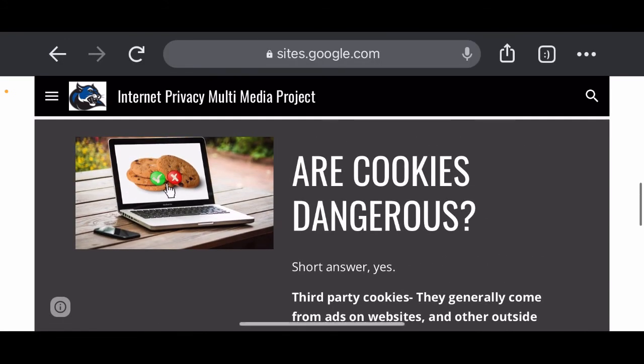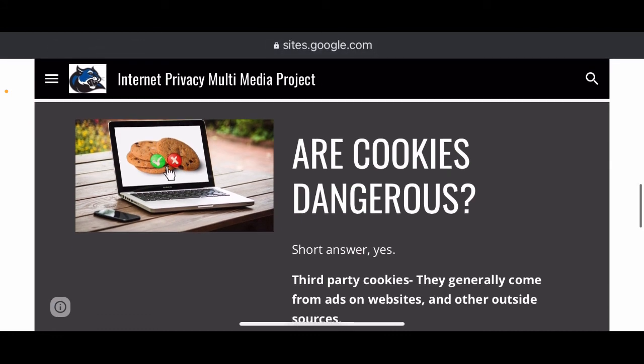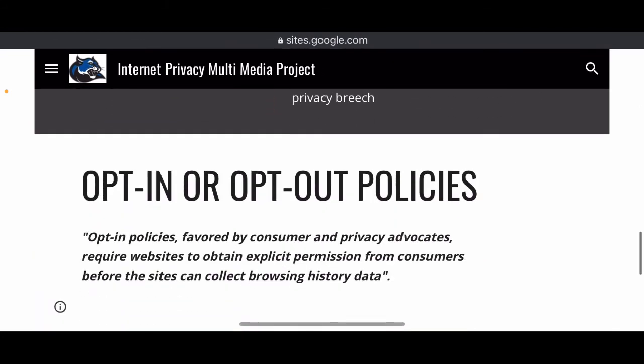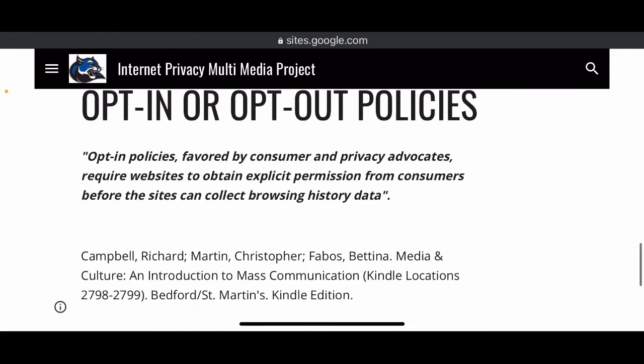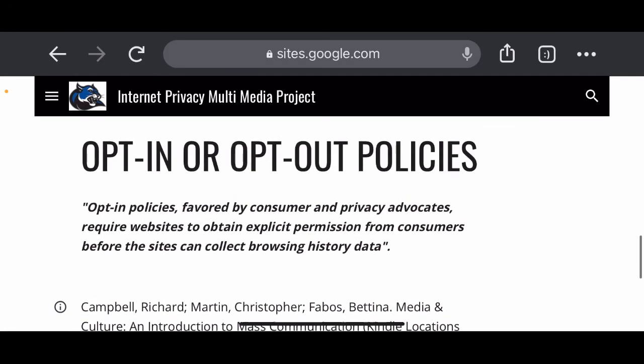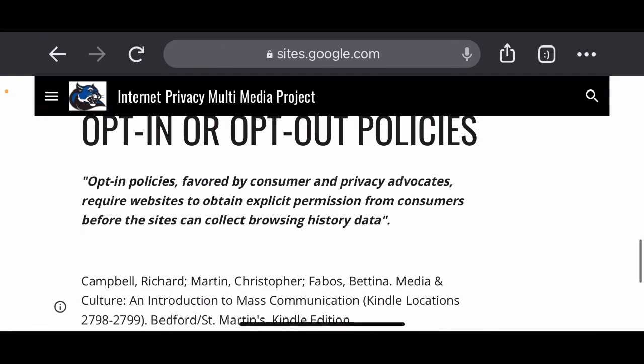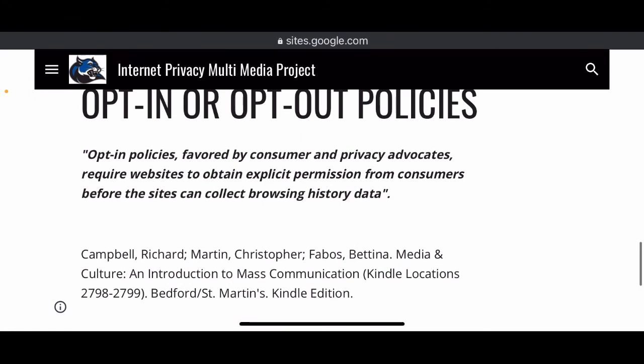So I have a little clip art of somebody accepting or declining cookies. I took this from the Campbell Text on opt-in or opt-out policies. Opt-in policies, favored by consumer and privacy advocates, require websites to obtain explicit permission from consumers before the sites can collect browsing history data. So if you go to a website, some websites have opt-in or opt-out policies, and you can accept or decline based on what you want to do.